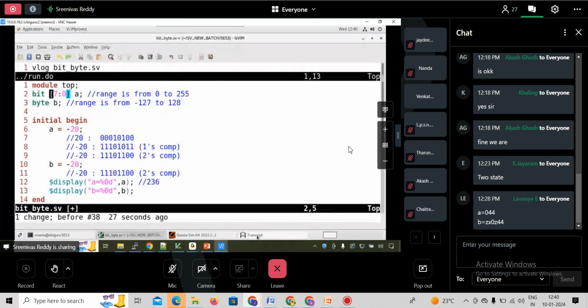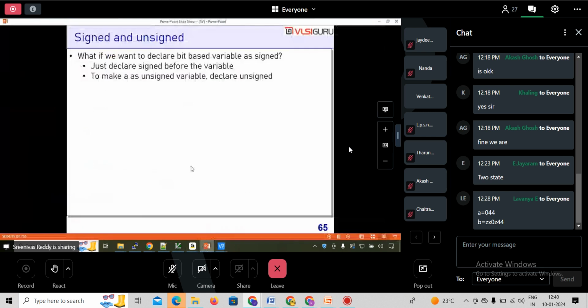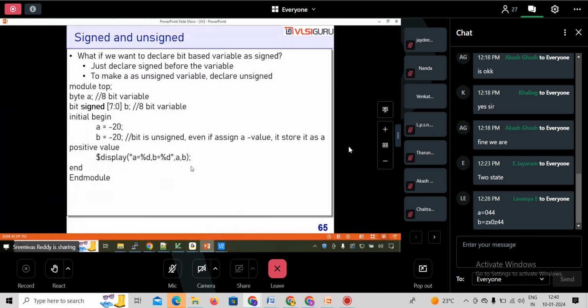Reverse also I can do. What is reverse? Byte is signed. I want to make it unsigned. What should I write? B automatically becomes an unsigned variable. Signed, unsigned, you can change all that. Okay. So SV provides signed and unsigned keywords to change the inherent behavior of the data. Signed variable, you can change it as unsigned. Unsigned variable, you can change as signed.